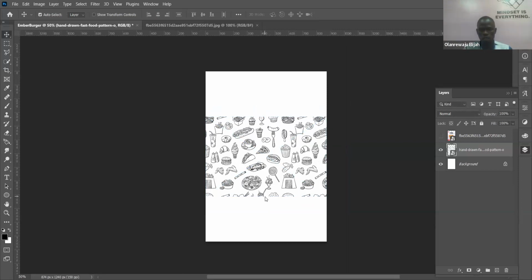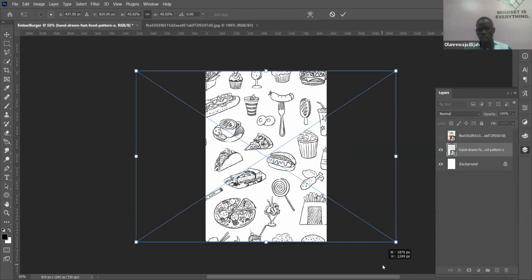I told us last time that if you want to increase the size of anything, you can also do the same thing for text. You click Ctrl T on your keyboard. It's now in transform mode. Then you hold down Shift and the Alt key on your keyboard, and you scale evenly by using one of the edges. It has 4 edges now.